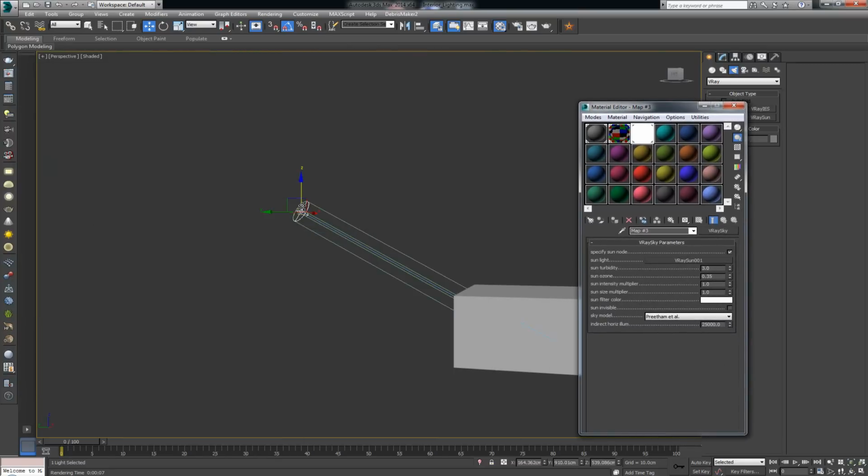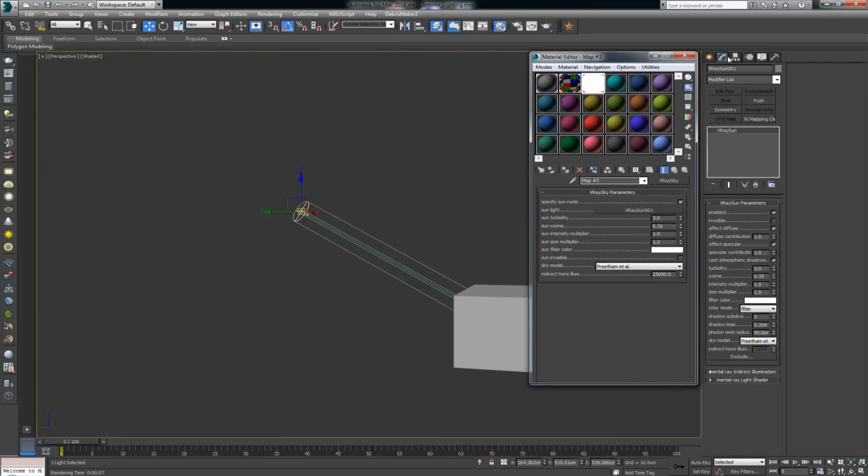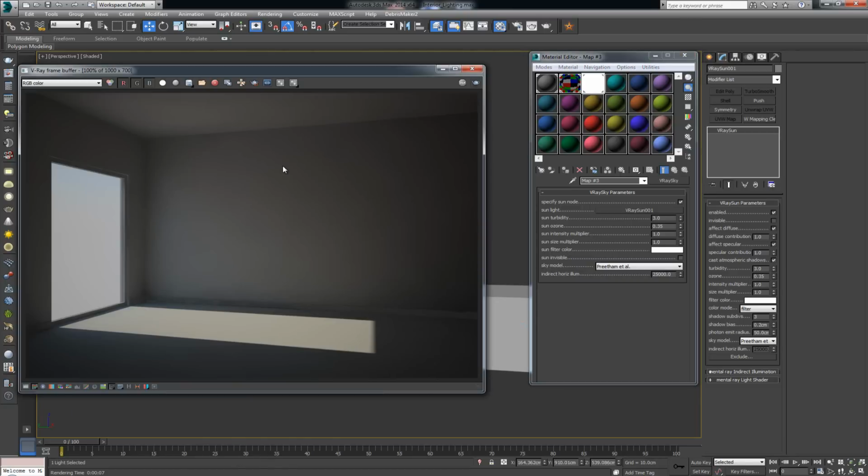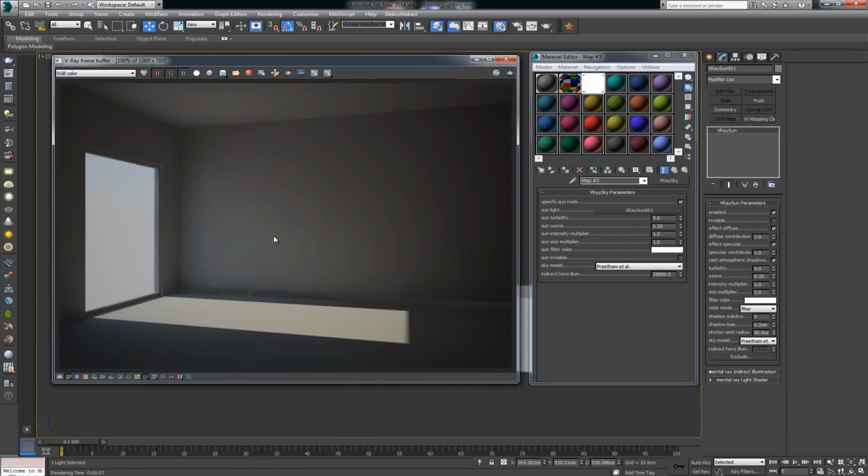I'm going to go down, go into, there we go. We have the modify tab for the sun, and we have the settings for our environment. So basically, now we can control both the light that's coming from the environment and the light that's coming from the sun, or the intensity of the sun. Let's see how that looks.